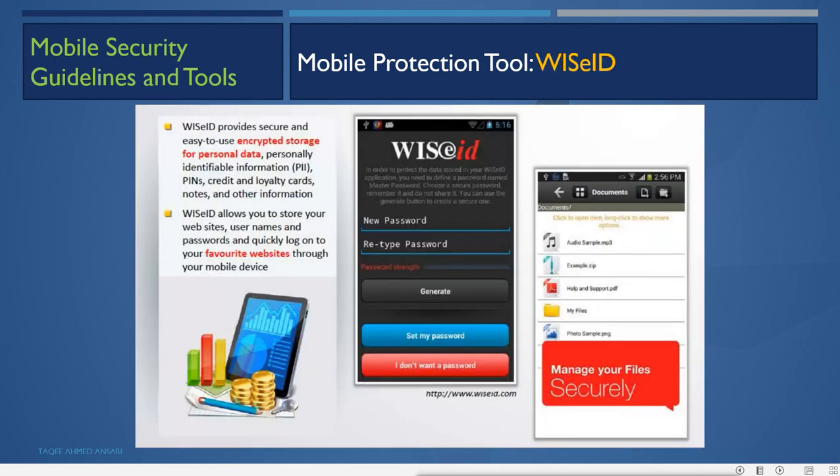Then we have mobile protection tools such as vCell ID, that provides secure and easy to use encrypted storage for personal data, personally identifiable information, pins, credit and loyalty cards, notes and other information. This also allows you to store your websites, usernames and passwords and quickly log on to your favorite websites through your mobile device.